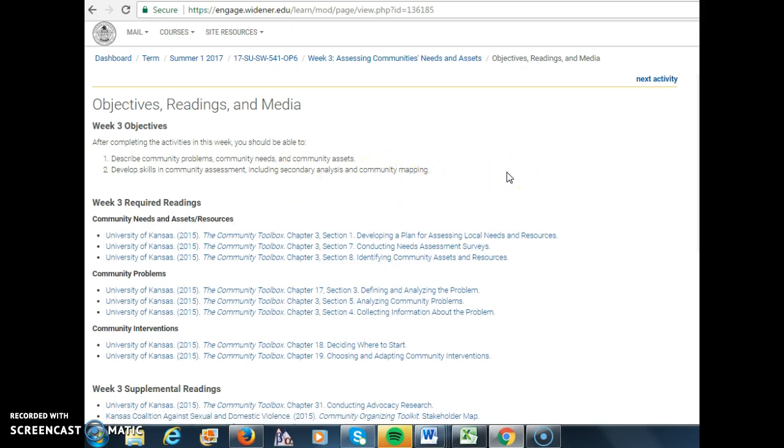Our objectives this week are that you will first be able to describe community problems, community needs, and community assets. And secondly, that you'll develop some skills in community assessment, including secondary analysis and community mapping.